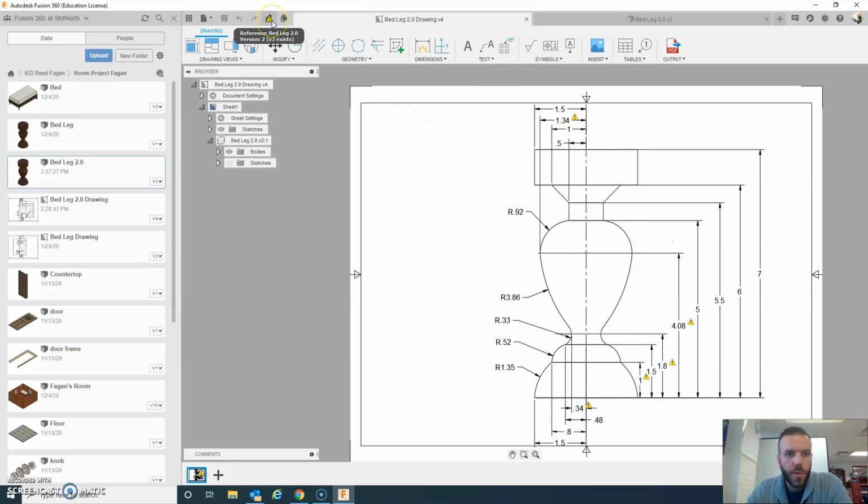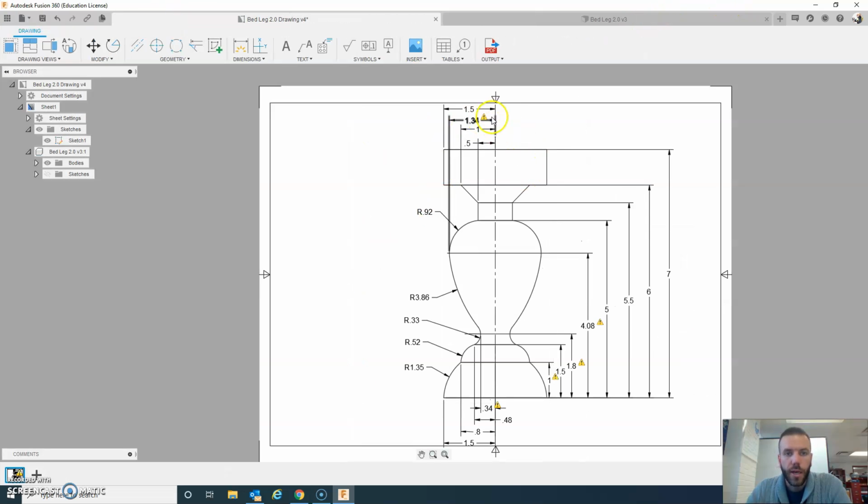All right, so let me try to update this here. Hopefully it doesn't change anything. Okay, good. So let's get into how we will use this, and I will probably share this drawing with you, even though it's kind of messy, for creating your own bed leg. I'm going to get you started, and then I'm going to have you finish up the rest of this.